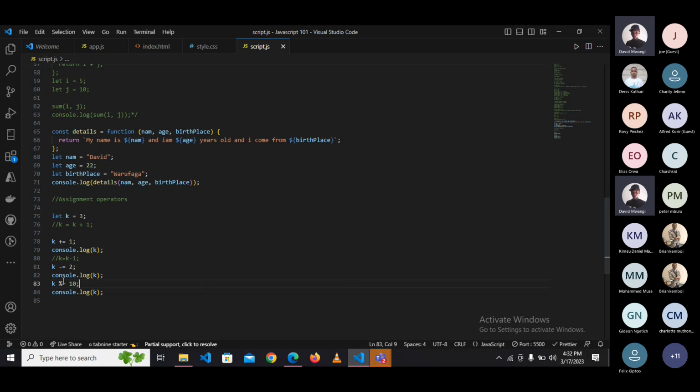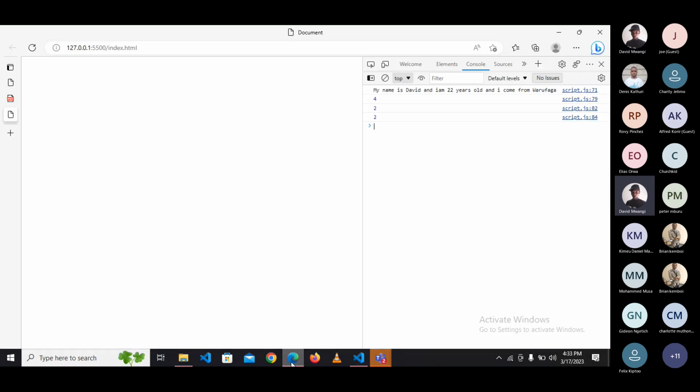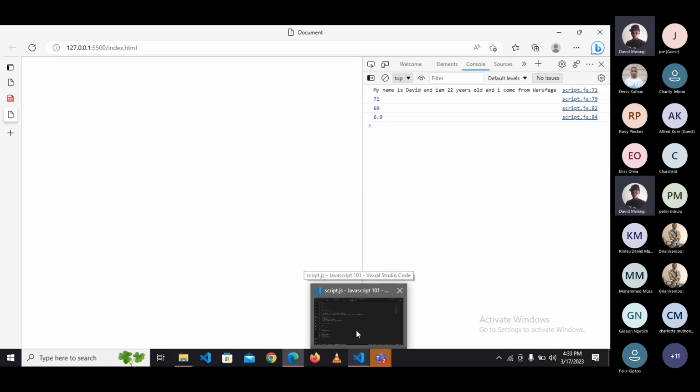Now maybe we want to divide. Let's assign 10 a bigger value, maybe give it a value like 17. And then maybe we want to divide it here. So to divide, we use the forward slash. Now you can look at the value. You can see that if you divide k by 10, you get 6.9.